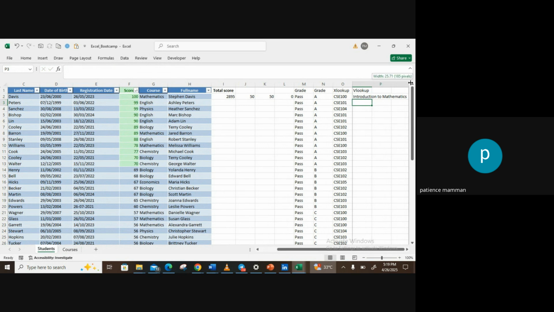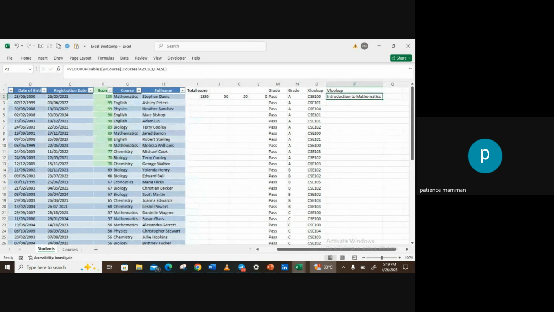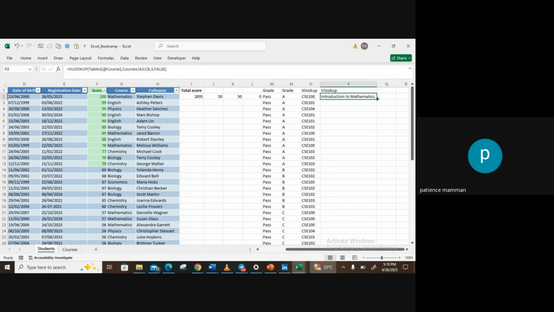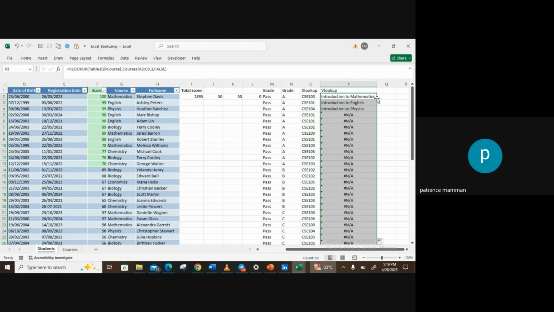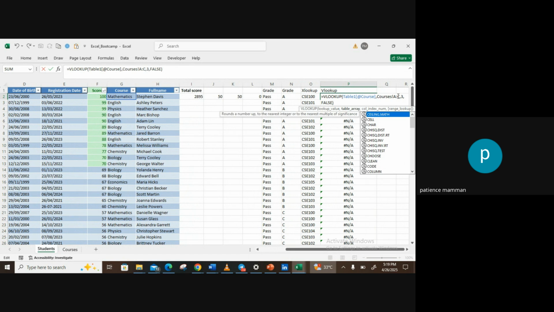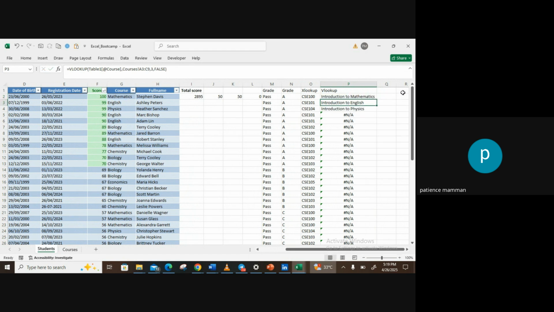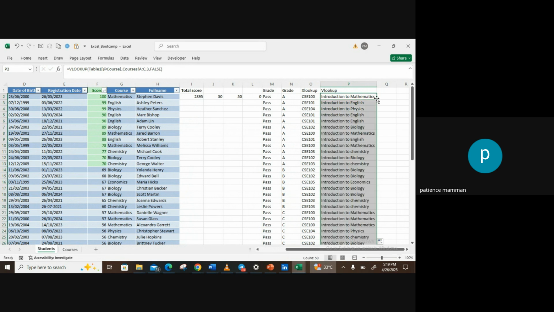Let me increase the width. So for this one, we're going to double tap. You can see we have the same error just like we had when we were doing our XLOOKUP. So the easiest way to correct this error now is just to remove the numbers from the alphabet. You remove your number and click enter. If you click on it again and you double click, everything is going to fill up automatically.